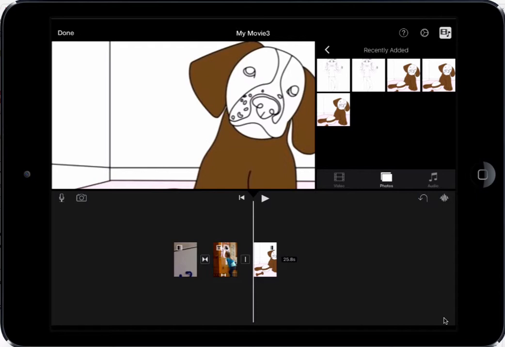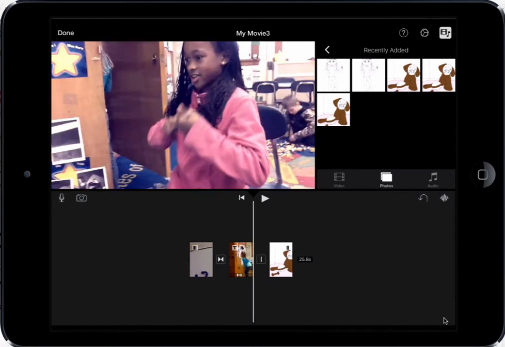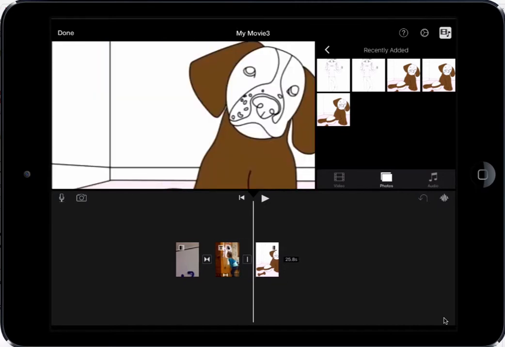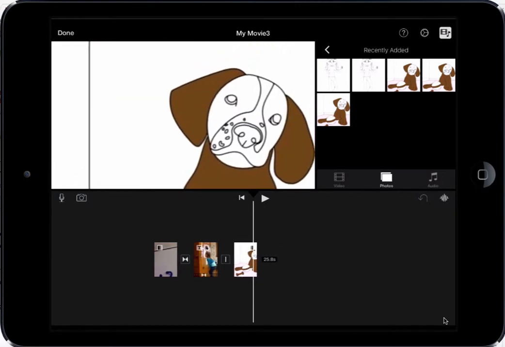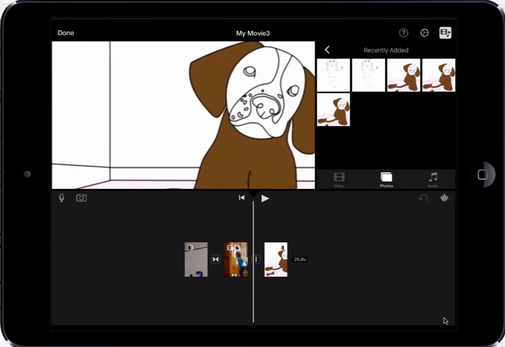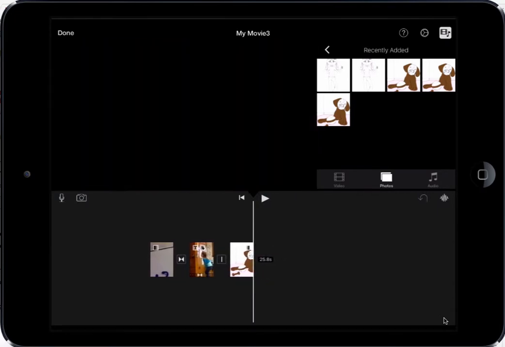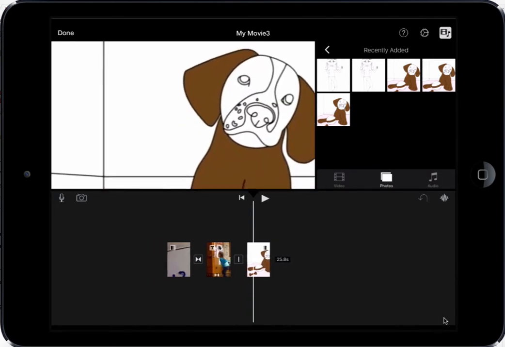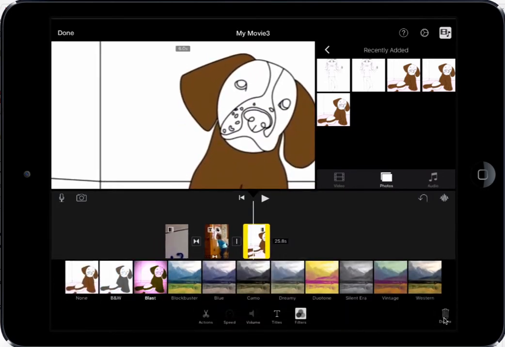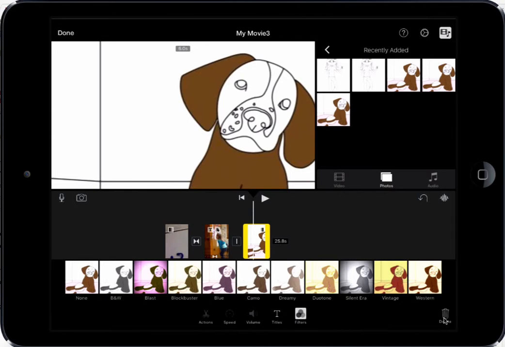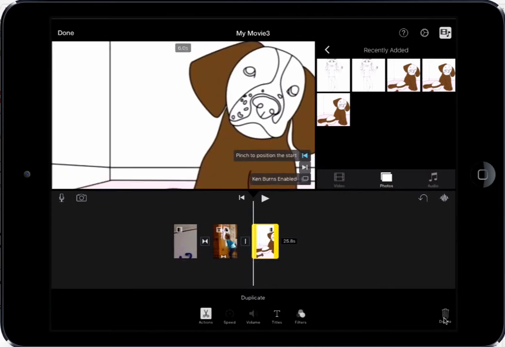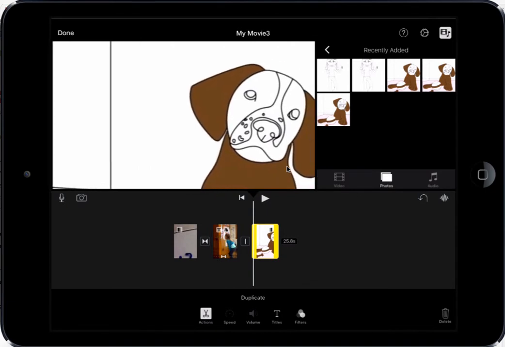The last thing we're going to talk about is editing pictures. Pictures don't have the same shape as a video does. So you'll see when you have a picture, it does this moving effect where it kind of pans from one part of the picture to another. I can manipulate that if I tap the picture. You'll see here it says pinch to position at the start or pinch to position at the end. So what I do is I move this picture.